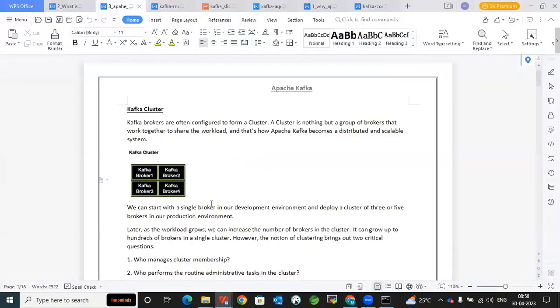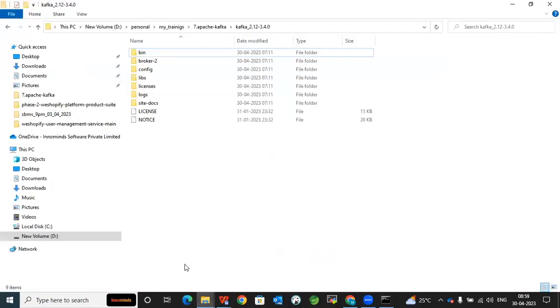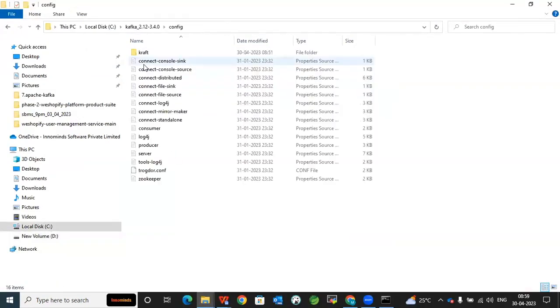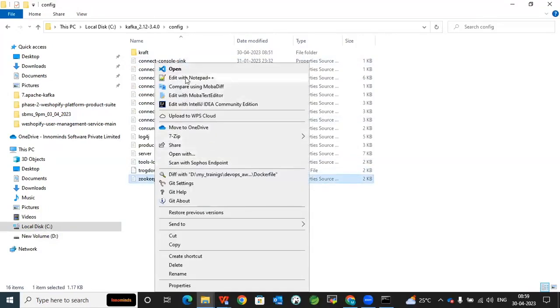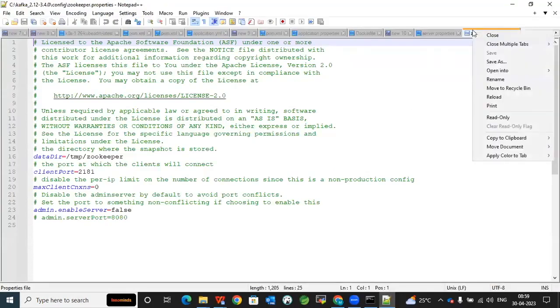So let's go and start the Zookeeper first. Go here, and before starting the Zookeeper, we can see one more thing. There is a config directory where we can see the zookeeper.properties file. I'm just opening this zookeeper.properties file. Let me close all the others.